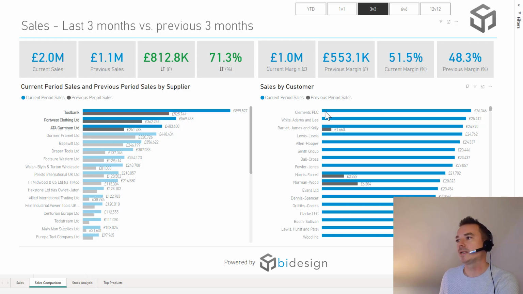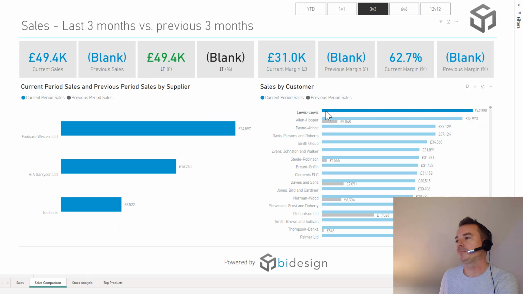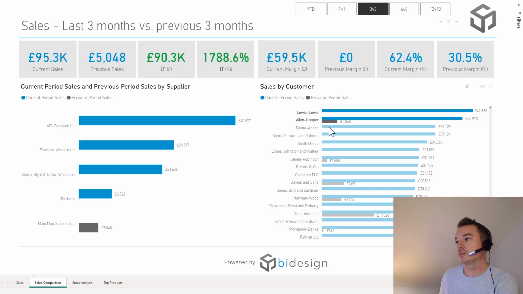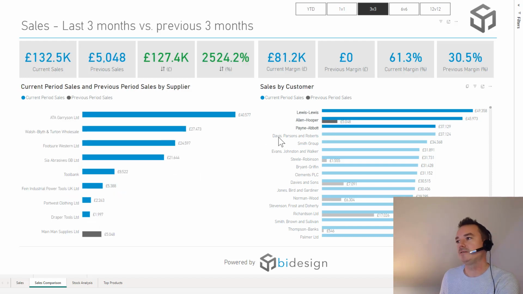And the same applies on the customer side. So if I select the top 1 there, I can see who they've been buying from. Maybe I want to select the top 2, top 3. Very easy for me to see who they've been buying from. It also updates the headline figures as well. So Power BI is really intuitive and really interactive.